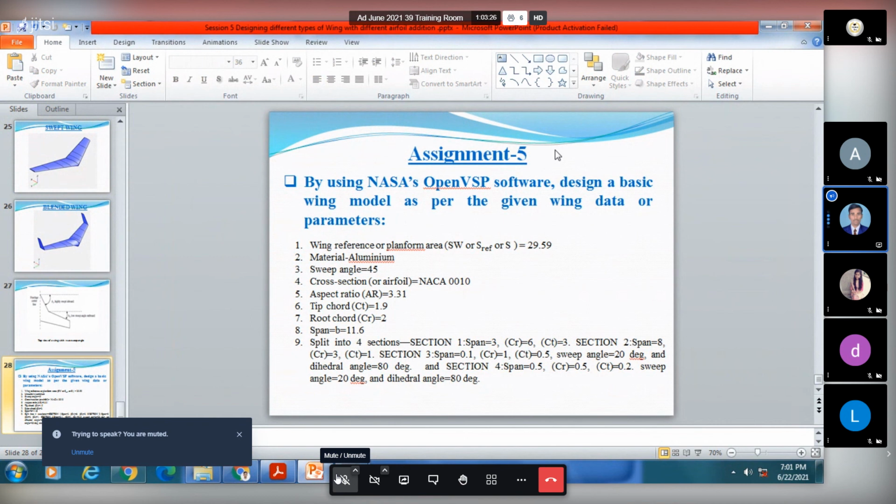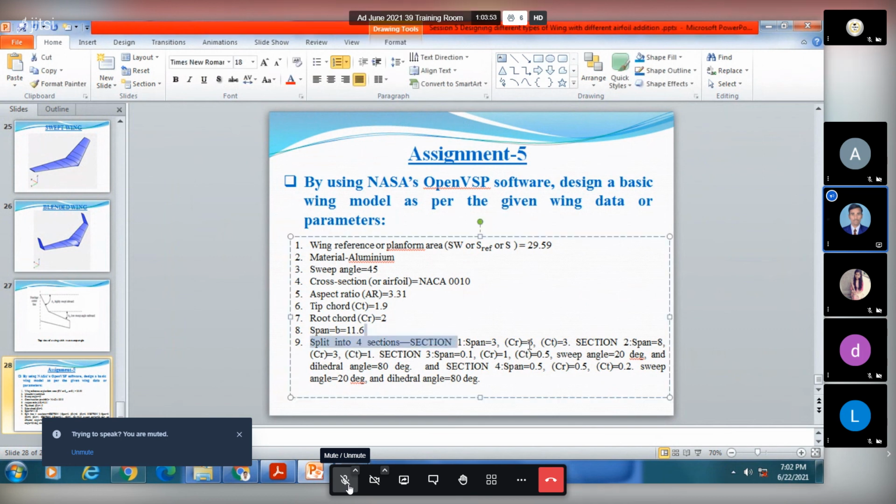That is wing reference area 29.59, material aluminum, sweep angle 45, cross section NACA 0010, aspect ratio 3.31, tip chord 1.9, root chord 2, span 11.6, and you have to split that model into 4 sections. Here we have 4 section data: section 1, section 2, section 3, and last section 4.